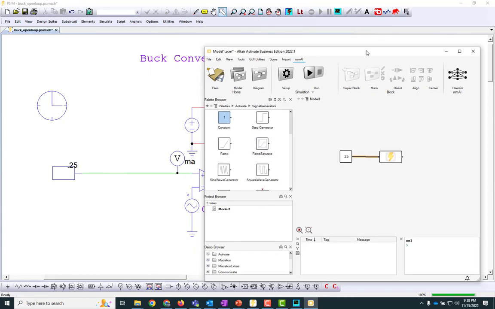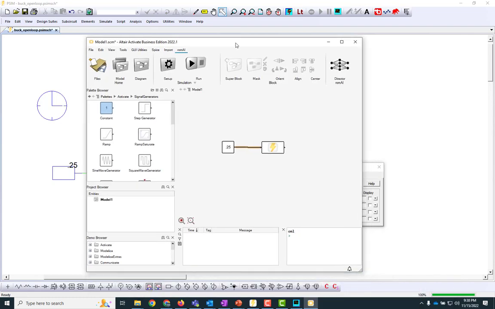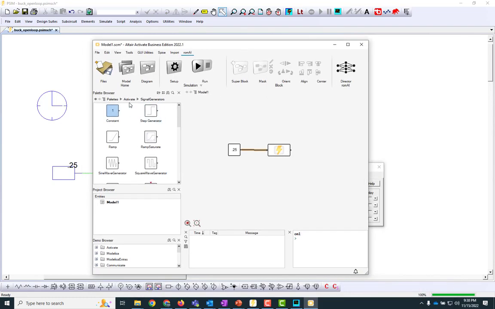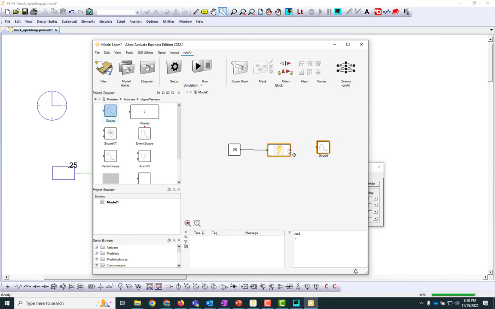Okay, the output side, we'll look at the output voltage. So to do that, we'll come back, signal viewer, grab a scope, and we will connect that up. Let's line it up just so everything looks nice. Okay, so that's what's going to happen in the Activate side. Now I need to link to the PSIM simulation.